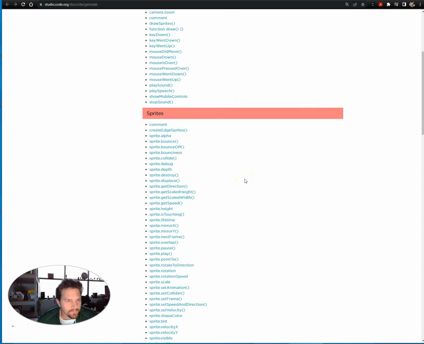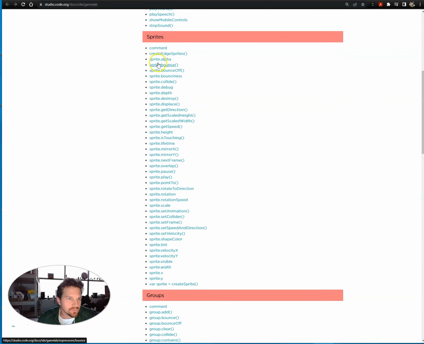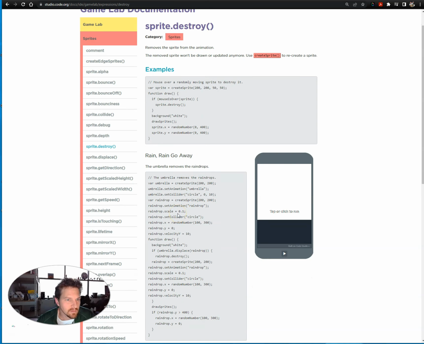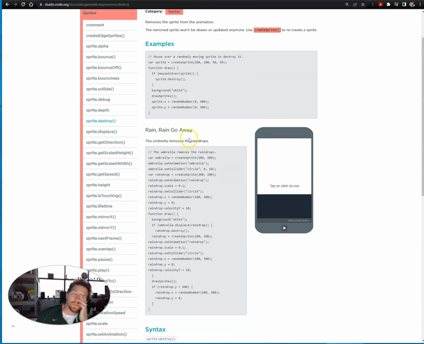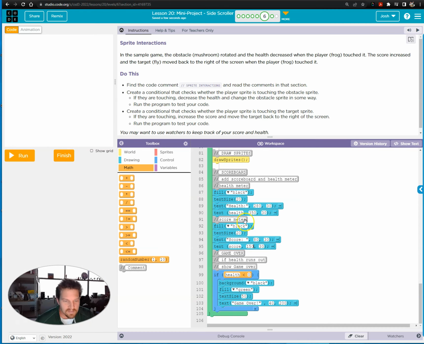Well, here's all the things that we can do to sprites. Bounce, bounciness. Destroy sounds intriguing. But destroy is going to make it go away. Oh, you know what we can do? We can just reset it. So really similar to what that one example did.